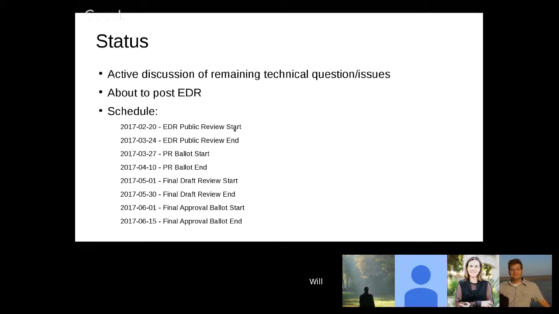Status of the JSR. There's been some pretty active discussion on the list recently. I'm working on getting an EDR1 out, with any luck today or tomorrow. We're a little bit later than we had planned to start the EDR review, but not terribly so. This is the current schedule that we're working to, so hoping to wrap it up by middle of June, basically.